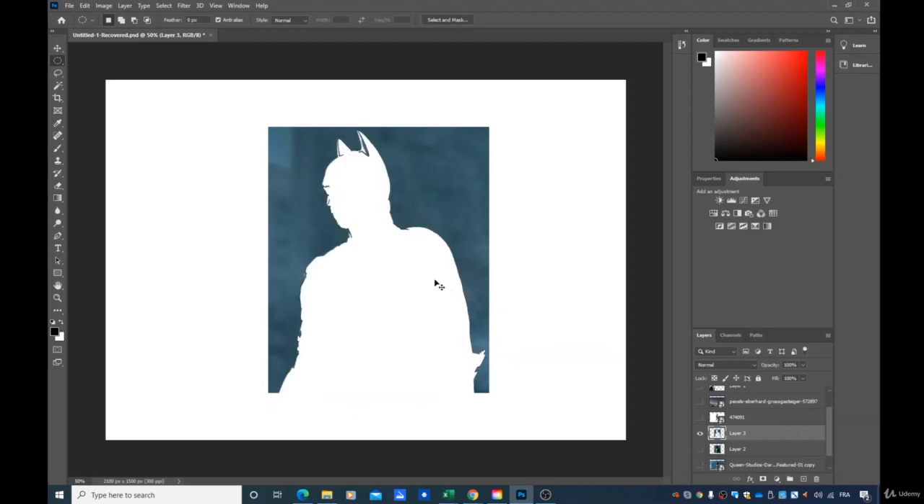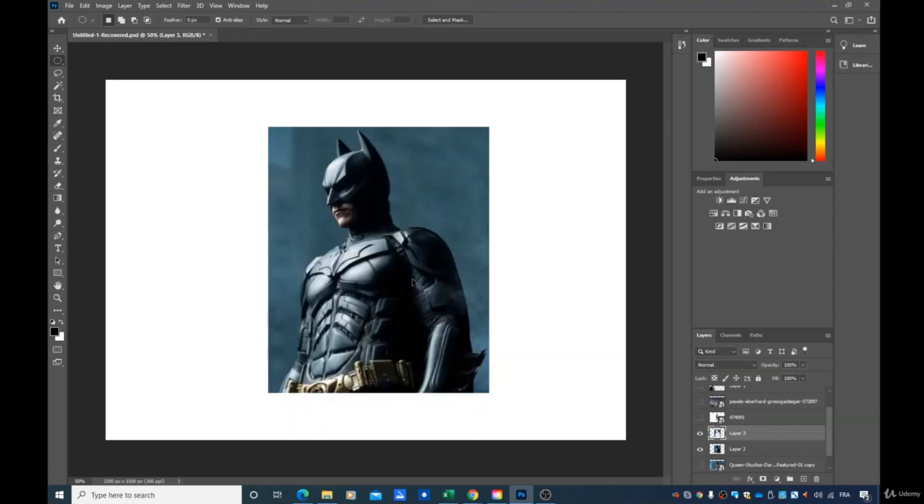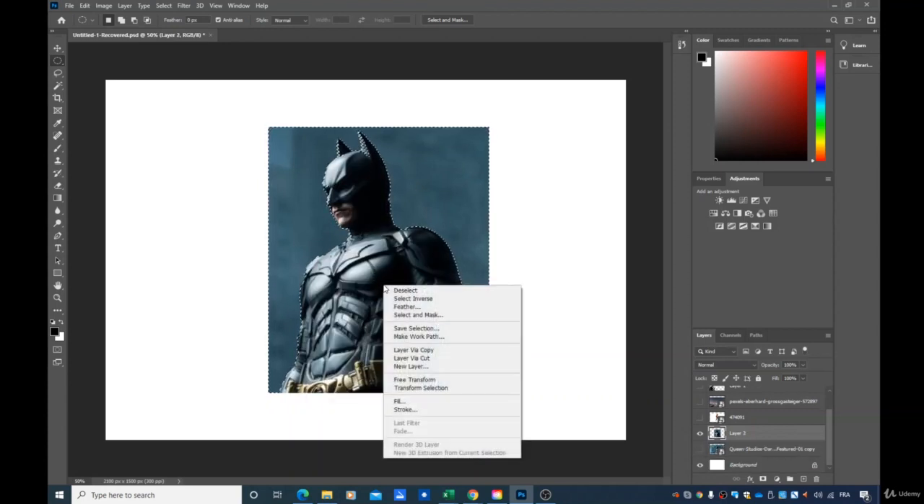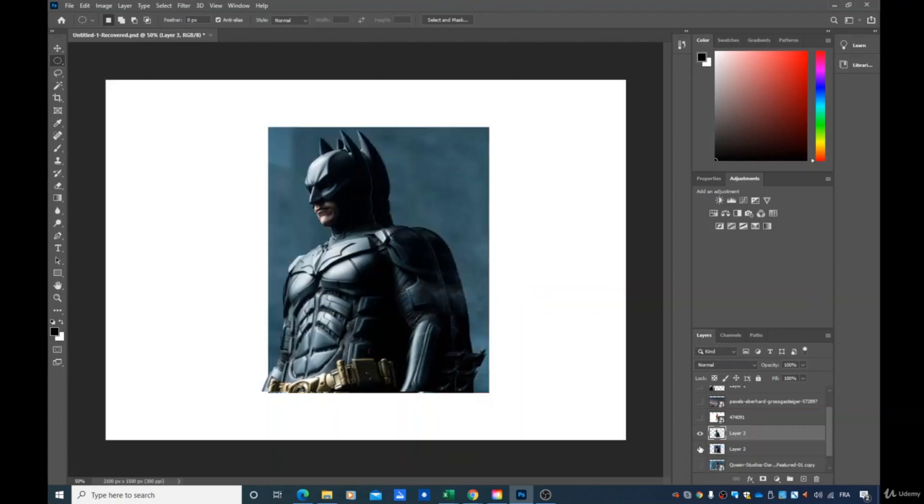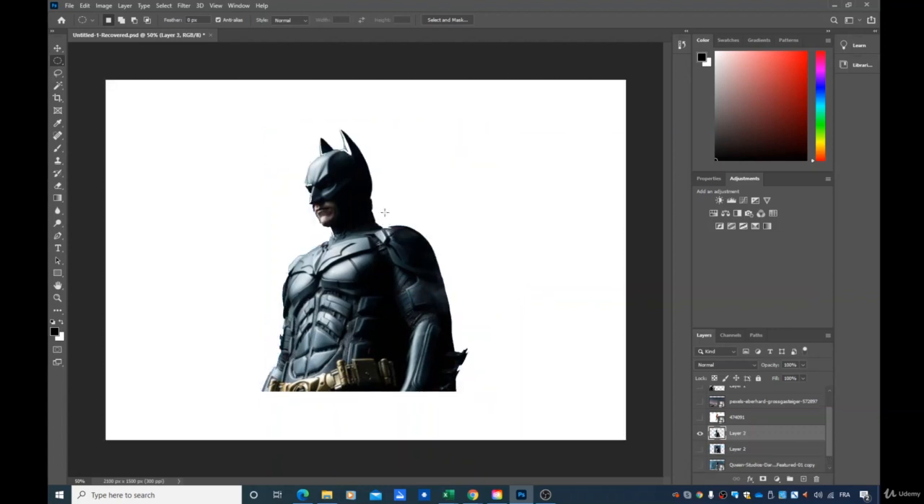So what we'll do is simply come back in time. And instead of keeping the background, we'll simply select, in this case, the inverse part. Basically, we don't need the background, we need the Batman. So it's going to be right here. Just click on Select Inverse and it will automatically copy and paste the Batman. So right now we have our Batman right there.